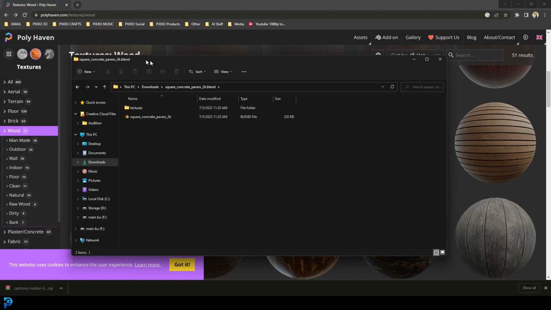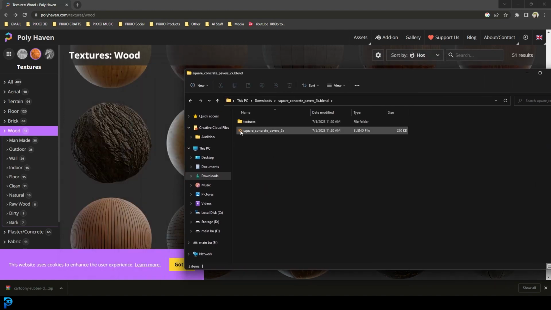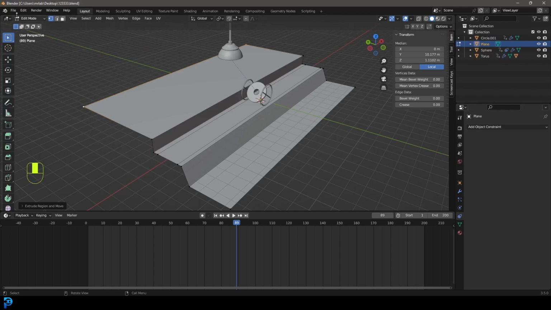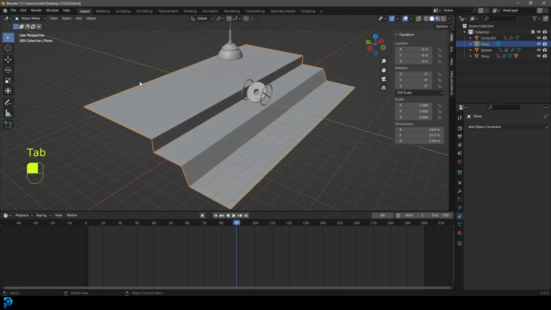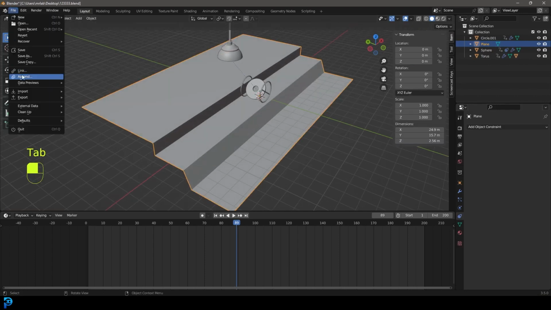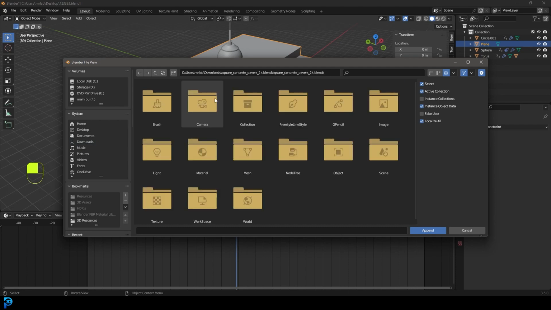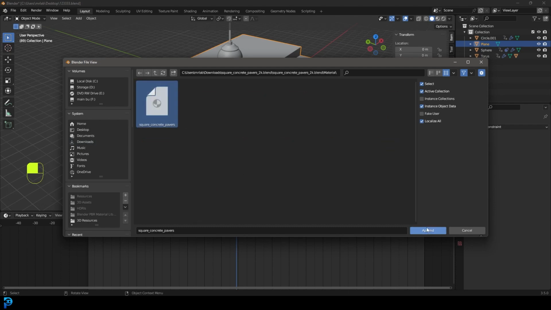I downloaded it as a zip folder, and inside of the zip folder you get a blend file. So you can just come over here and look for the Square Concrete one. Once again, I'll put a link to this one in the description. All you have to do once you have that blend file is, in your project, just make sure you're in object mode and go File, Append. In this case it's in my downloads. I'm just going to quickly grab that and here it is. Click on the blend file, go to material and click on that material.